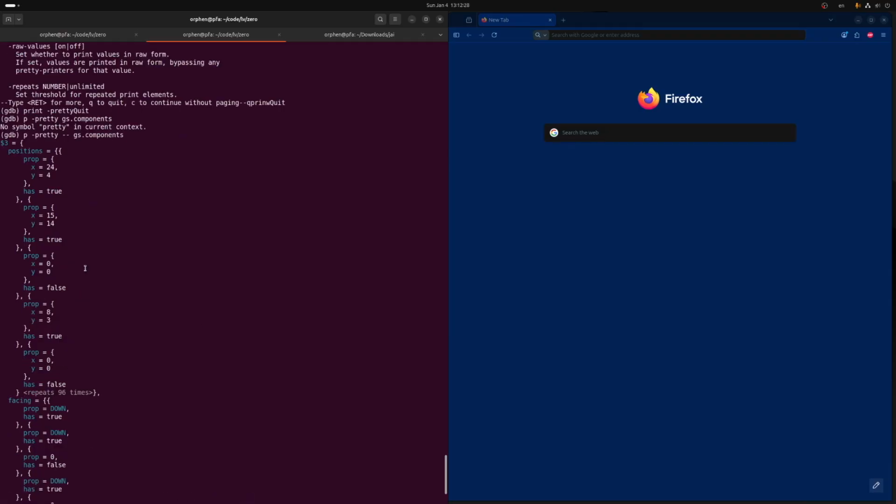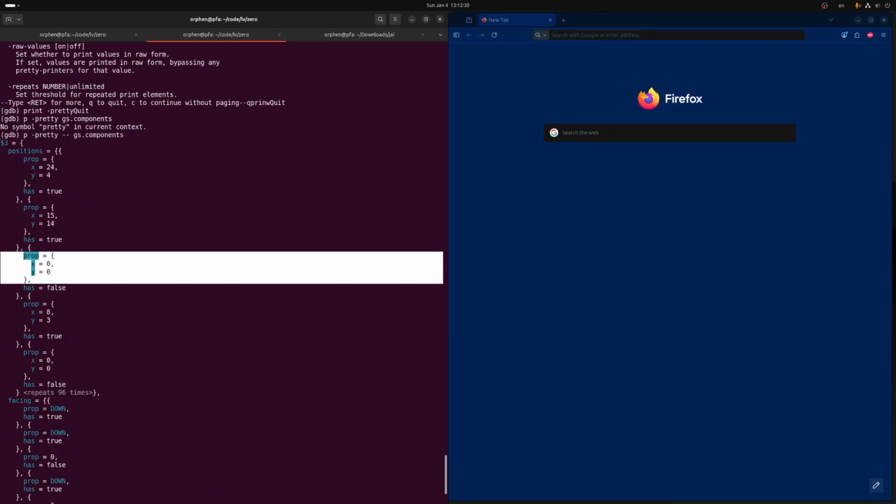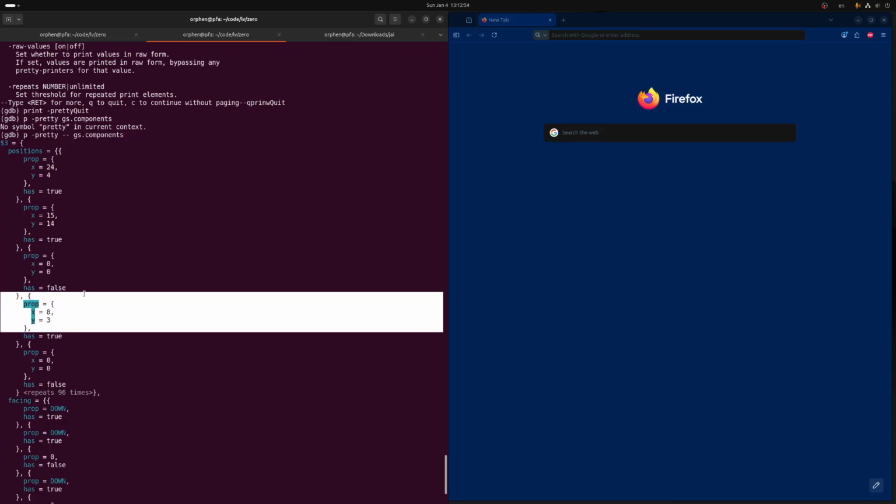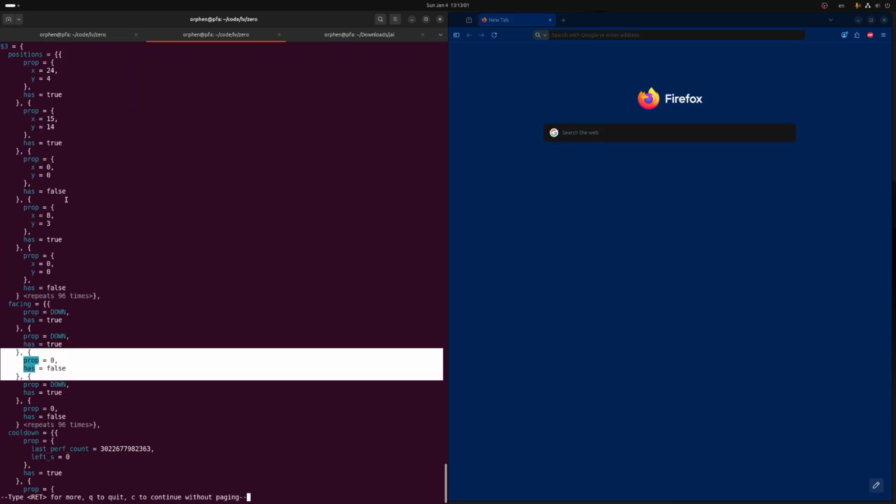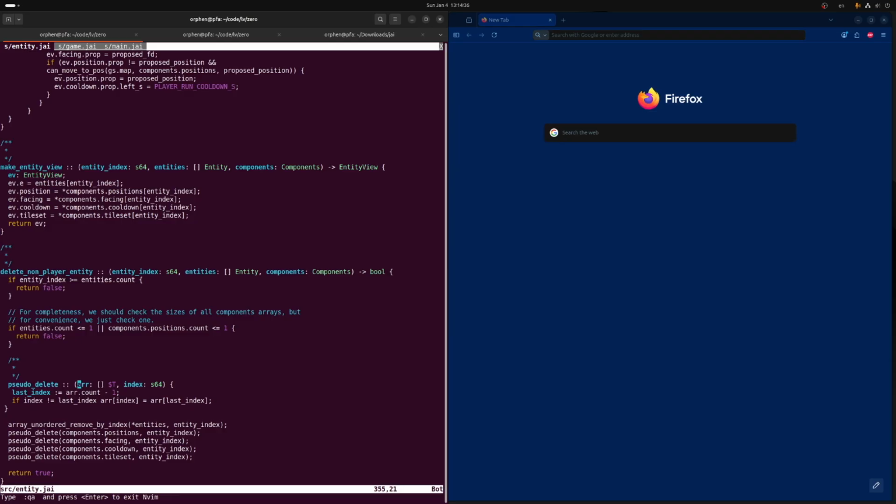0, 0. That's going to be a problem, and that's at position 2 as well. I guess I would expect this data to be here. Has is false. This is the problem, right? Because it's a fixed size array, array.count is going to be 100. Minus 1 is 99. So it's doing what it's supposed to do. It's taking the very last element of the collection, but it's not doing what we want it to do logically.